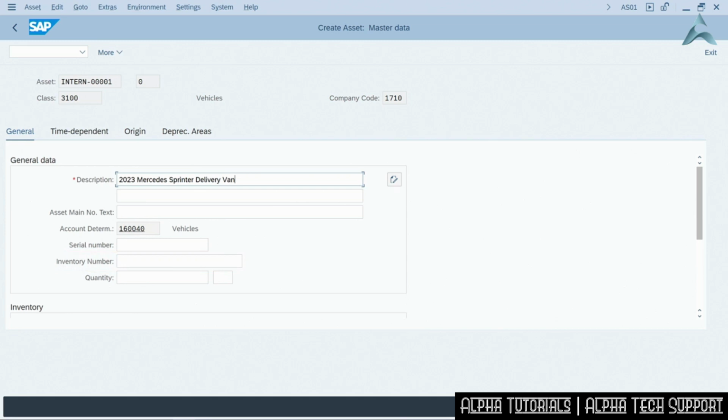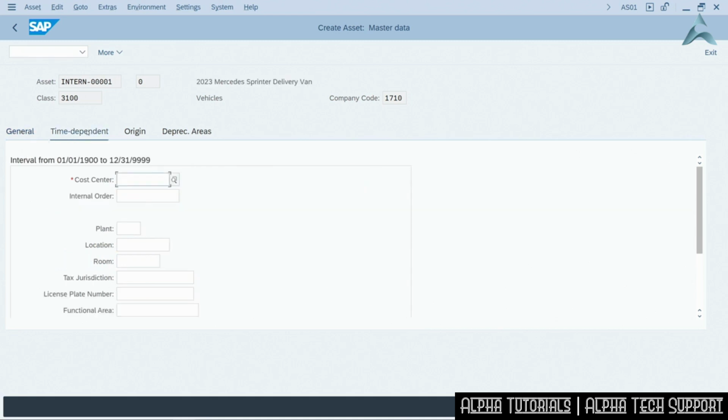Now let's click on the Time Dependent tab. The only required field on this tab is the Cost Center. The Cost Center determines where this asset adds to costs and indirectly adds to the profit of the company. We'll click the Match Code button to see the available cost centers.